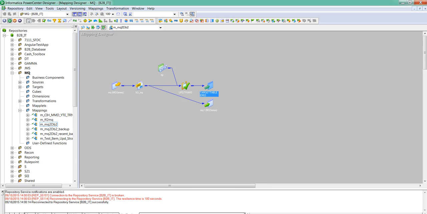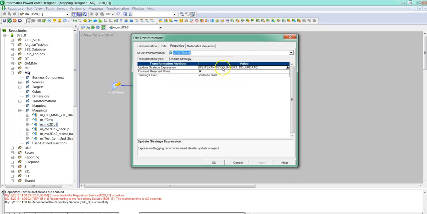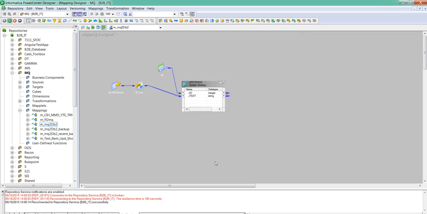Then I use a PowerCenter mapping to update the same row using an update strategy transformation. What I have to do is basically, if it's not that particular row, I do insert. If it's that particular row, I do update. That's it.